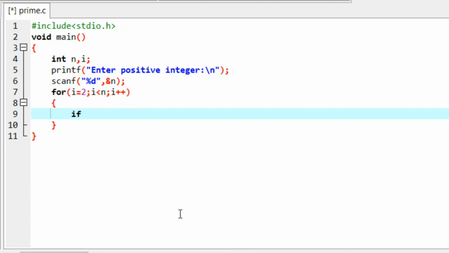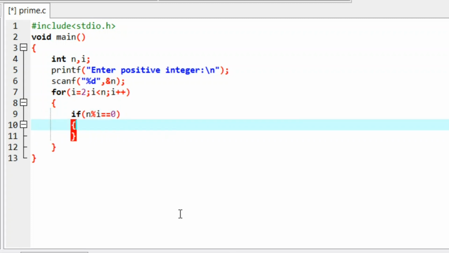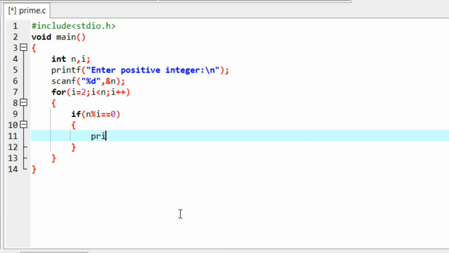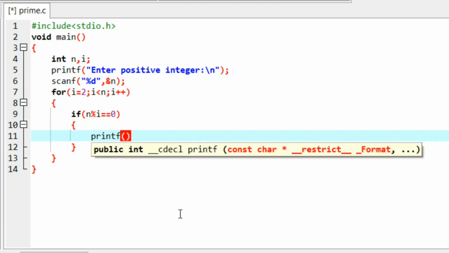Now we have an if statement. We will take the congruence, that is n modulo i, if this remainder is 0. If this remainder is 0, that means the number is not prime. Why? Because if this i divides n, it means we have a proper divisor or a non-trivial divisor, which makes this n composite. Let us printf "not a prime".